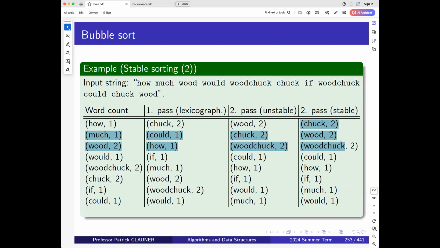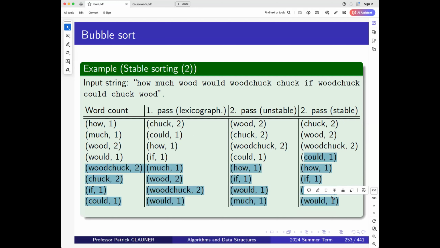So all the pairs where the integer is 2 appear first, and then all the pairs where the integer is 1 appear second. So it's sorted in descending order by the integer. And if I have a stable sorting algorithm, I will first have the word chuck, then wood, and then woodchuck in this group where the integer is 2.